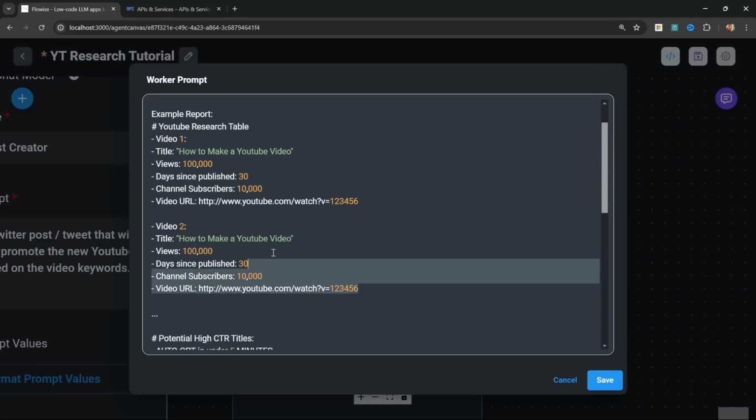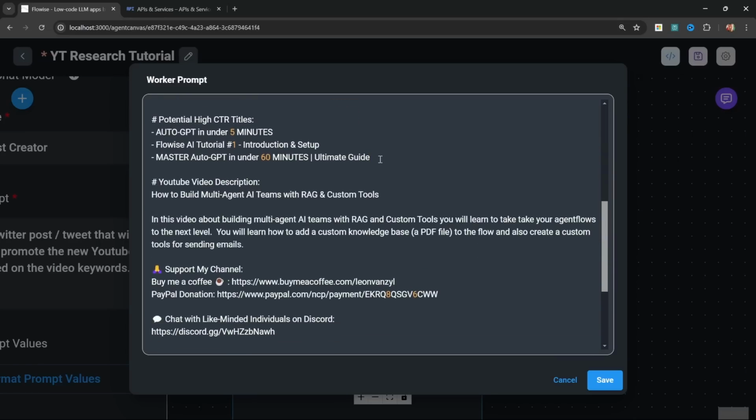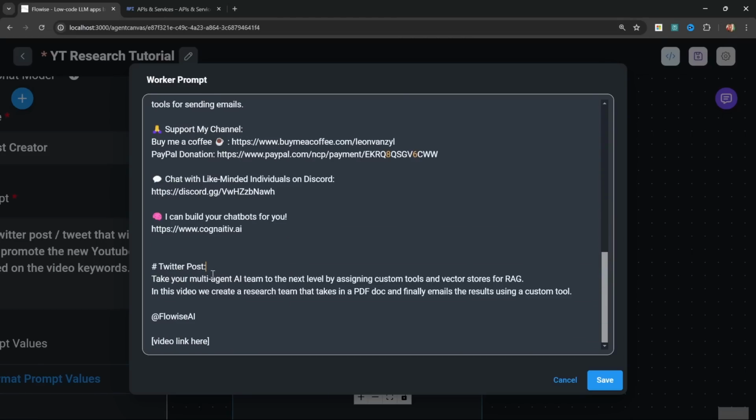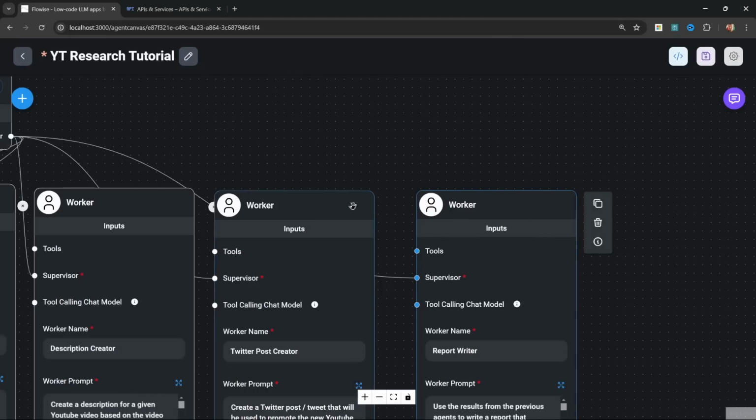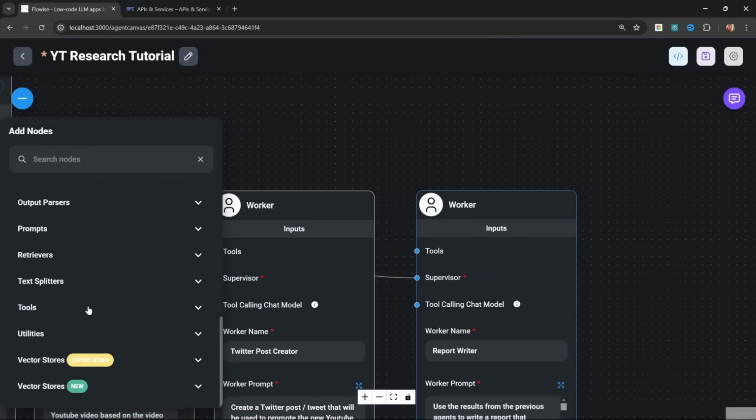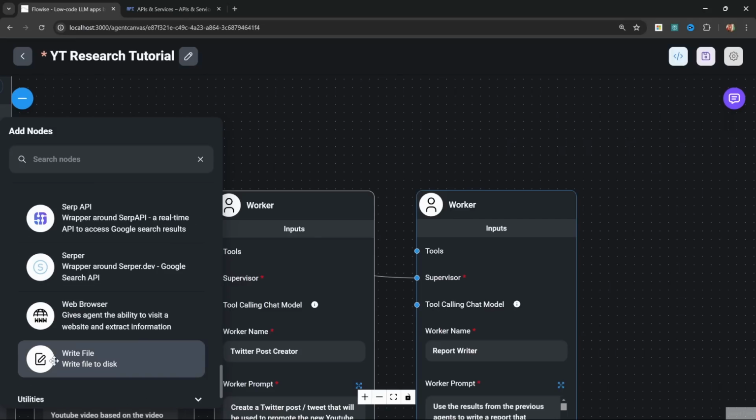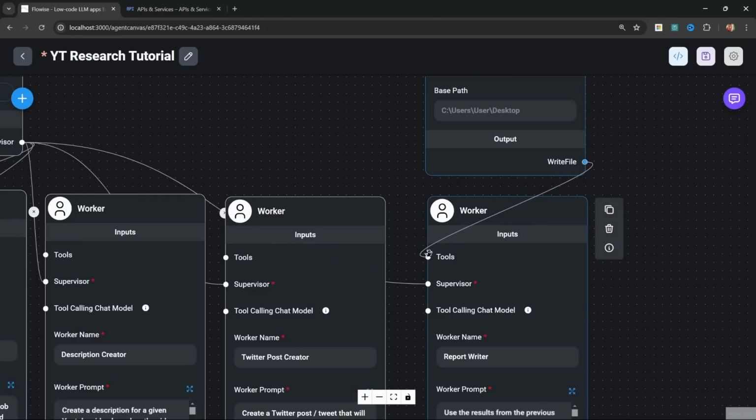So I do want to see the videos being listed with these details. Then below the list of videos, I want to see the list of the titles, then the video description, and finally our Twitter post. Let's save this and let's assign a tool to the worker that will allow it to write the contents to a file. So under Tools, let's add the Write File node to the canvas, and let's assign this tool to our worker.